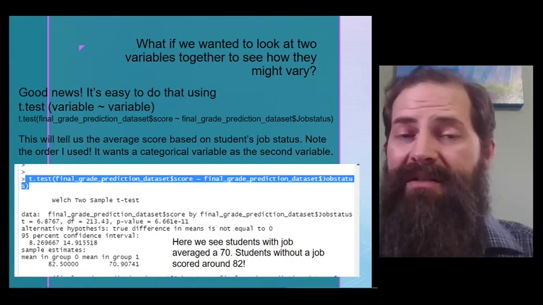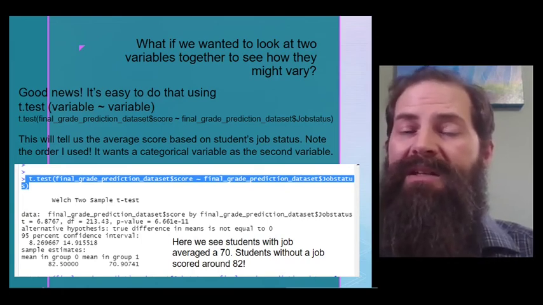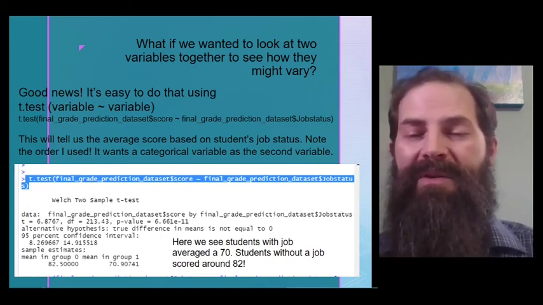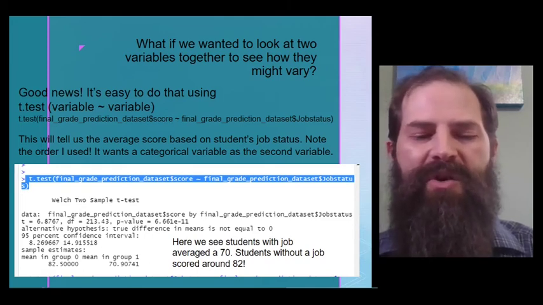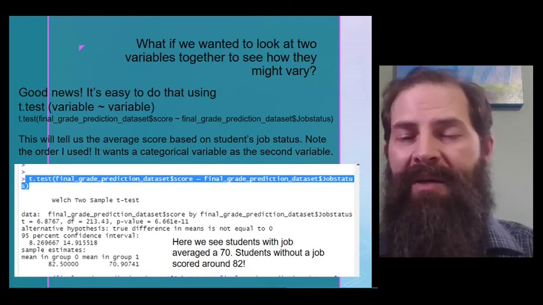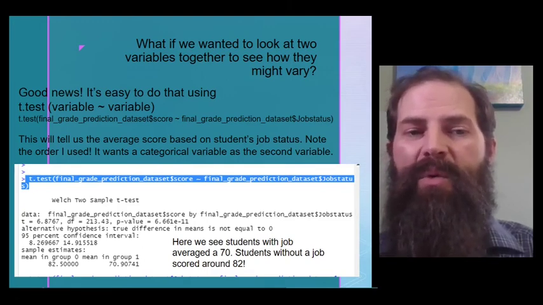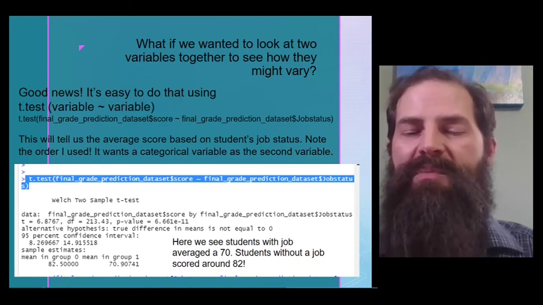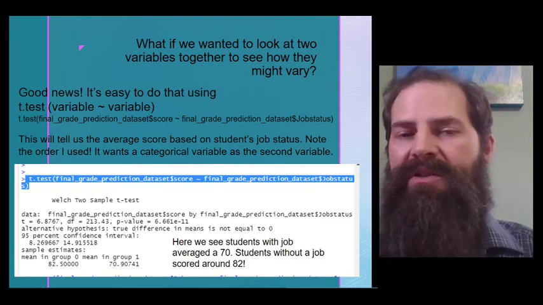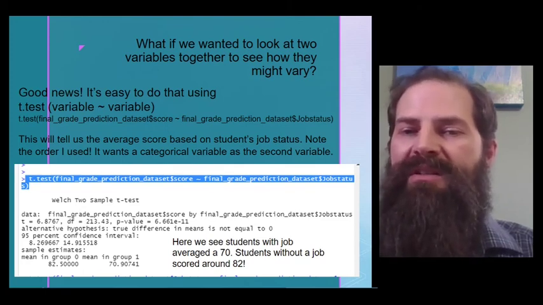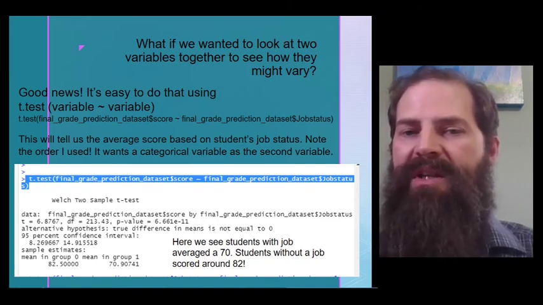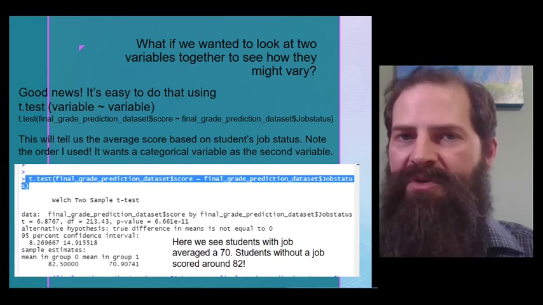But if we put in a tilde, it'll tell us to compare being in category 1 and category 0, and then what the mean score would be for those. So the tilde, for those that don't know, it's usually located in the upper left end of your keyboard. You can also just copy and paste it if that's helpful. What we'll do is we put in t.test, and then we put in parentheses, final grade prediction dataset, $ sign score, we put our tilde, and then we put in final grade prediction dataset, $ sign job status with a capital J. And note that what it's going to do now is tell us what the average scores are based on job status.